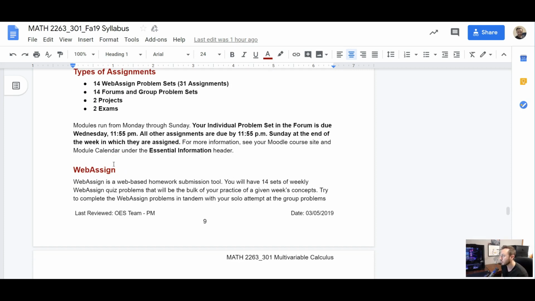Most assignments are due Sunday midnight, but your first submission is actually Wednesday night for your group problems. You'll submit that in the discussion forum, and then you'll collaborate with your group and submit one group problem set by midnight Sunday. So that information is right here.